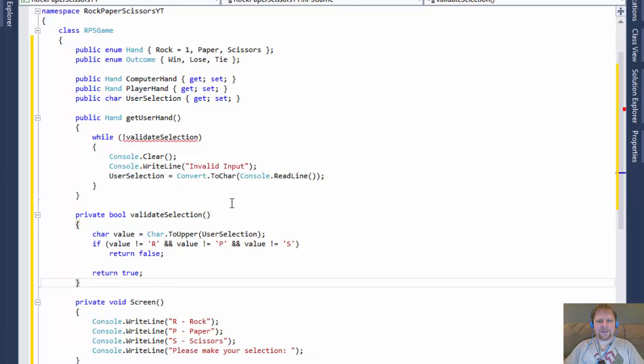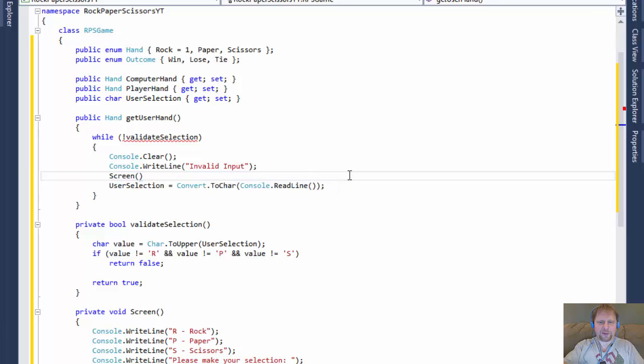Okay, so now when I have this over here, when the input is invalid, I'm going to call the screen method to display the screen. All right, so over here I will simply do screen. It's a void, so it doesn't return anything. It simply outputs all this information. And after that, over here we've got the prompt to make the selection, and over here we will capture that selection into the property called user selection. And again, we will validate it and see if it's correct or not. If it is, we can move on.